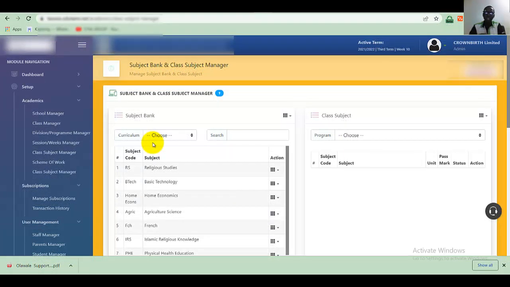The subject bank is a repository of all the subjects that you offer as a curriculum in your school, while the class subject section is where you set up the units and the pass mark for every subject in each category of the programs that you run in your school.